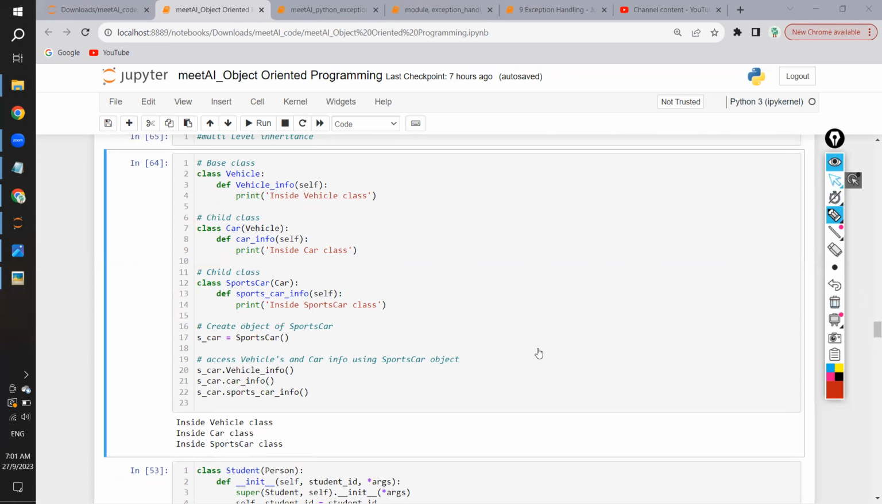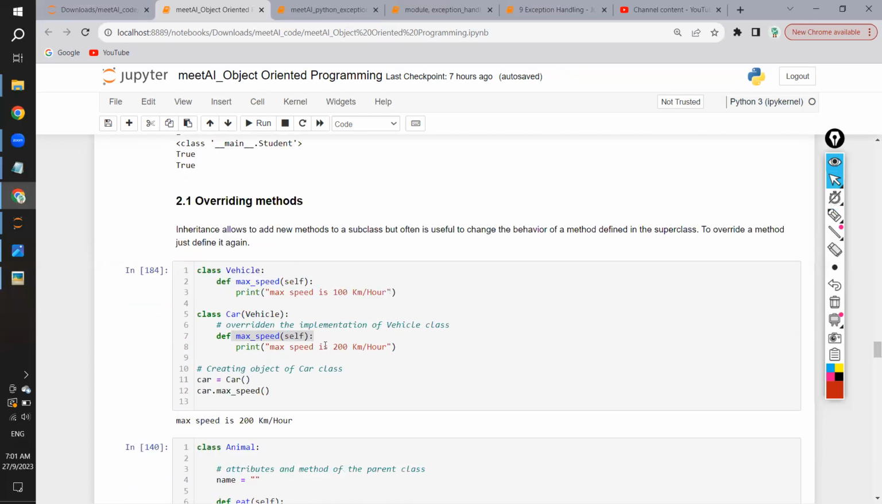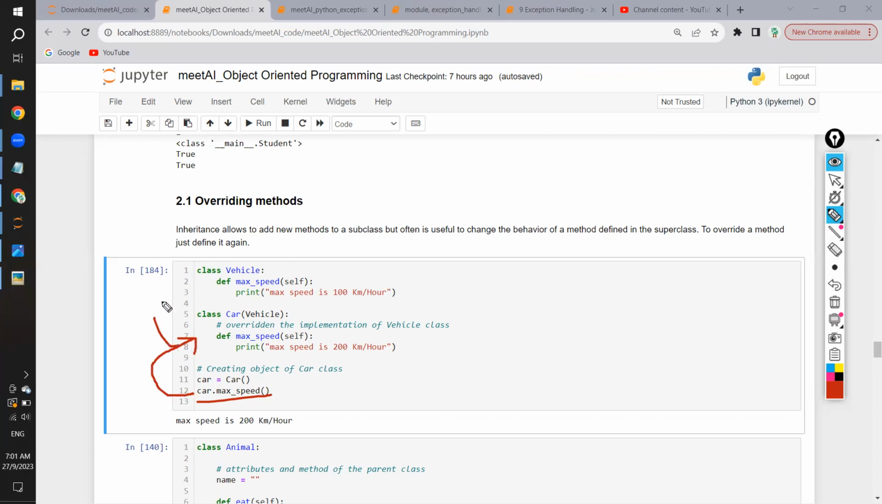Similarly here it will do the same thing, but here you have the same method name. Earlier you did not have the same method name, but here when I say object dot max speed, it will first go and check, and there is a conflict. It is present in the child class and also in the parent class. Whenever there is a conflict, it will use overriding. The parent class gets overridden by the child class, so the child class wins. That's why it prints max speed as 200 kilometers.